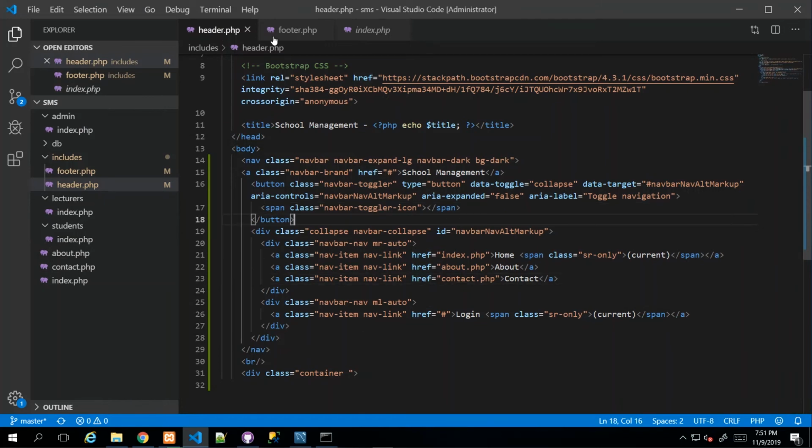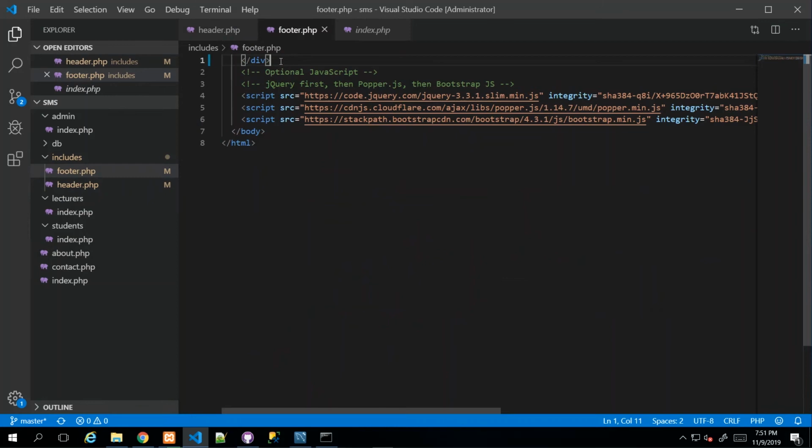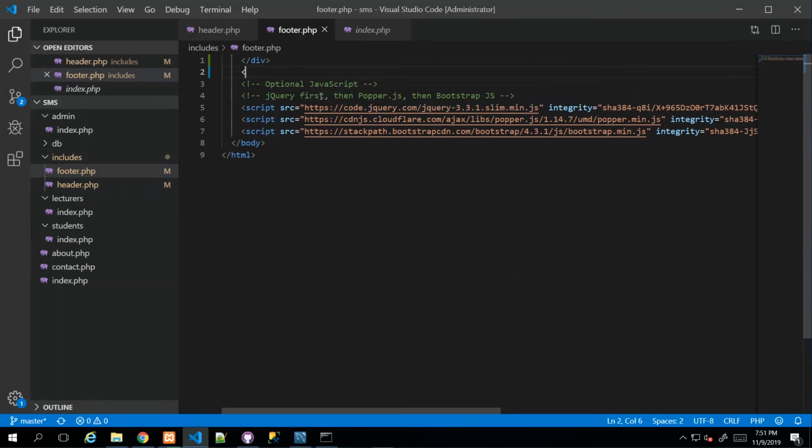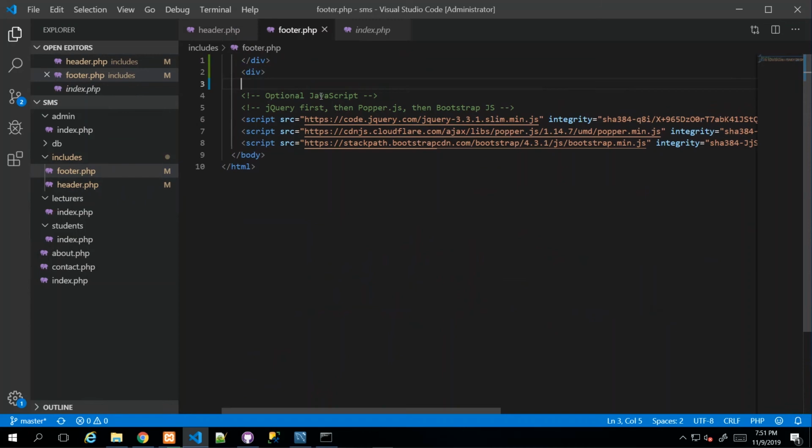Next, I want to create a little footer. So underneath the div, I'm going to create another div, and I'm just going to open and close it at the same time. And then I'm going to call this one footer. So I'm going to give it id equals footer.